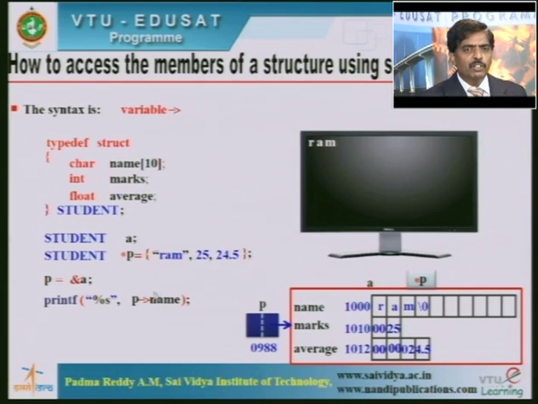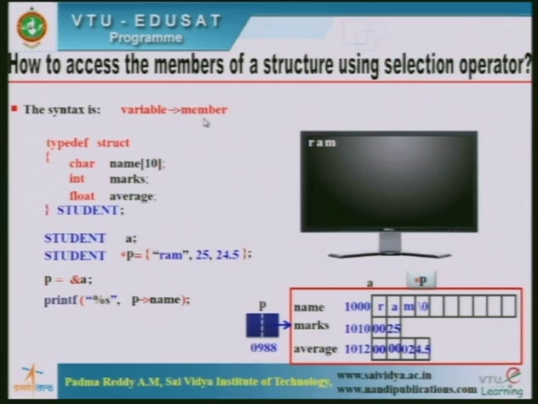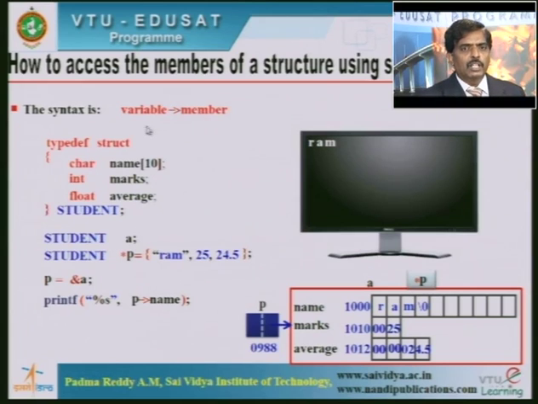It has to be followed by what? Arrow mark. So here I wrote arrow mark. It has to be followed by the member. I hope you understood how to access the members of a structure using a pointer variable. Either you can use arrow mark like this, or you can use the combination of star and dot operator. Now here I will use this syntax to access the data members of a structure.